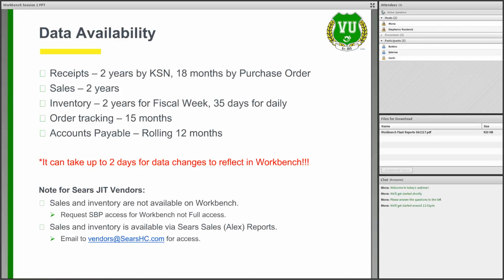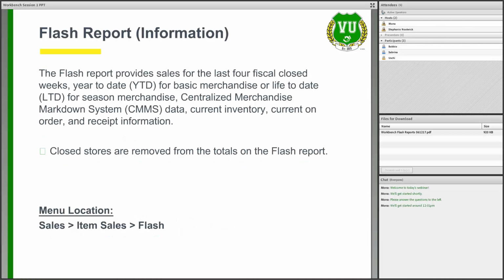So what do I mean when I say data changes? Maybe there was a return at a store. It could take up to 2 days for that negative inventory to be updated in Workbench. A special note for any Sears JIT vendors, which I don't think we have anybody on the call today, but sales and inventory are not available in Workbench. You would request SVP access for Workbench and not full access, but sales and inventory is available via the Sears Sales Alex reports, and you can send an email to vendors@searshc.com for access to that.